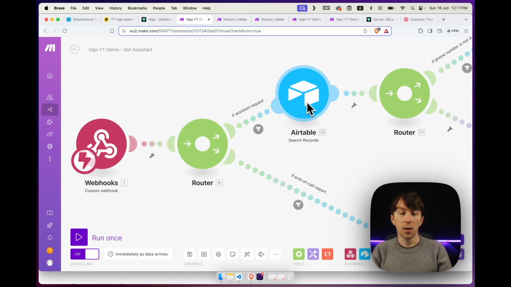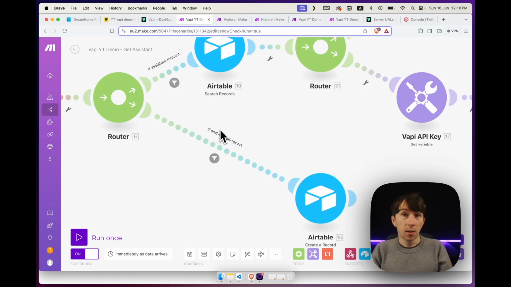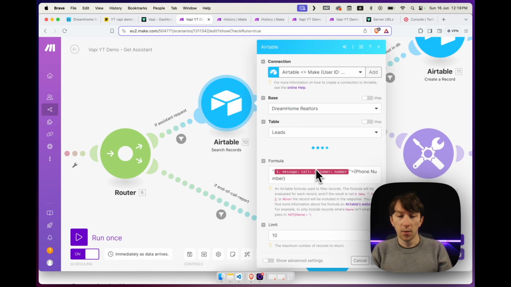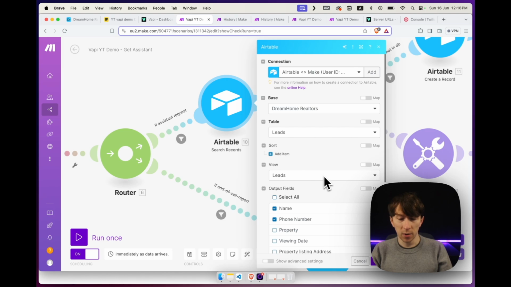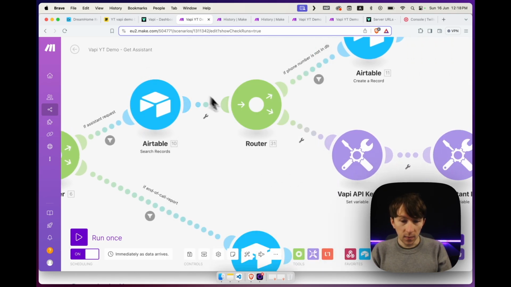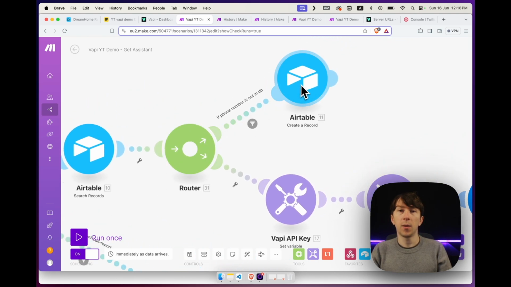It will go up here if there is an assistant request, which means that the user is calling for the first time. The second one is if there is an end of call report, and that's what happens after the call to send back the transcript. We will see that later. The first thing I'm doing with the Airtable is checking if the message.call.customer.number is already inside the database. This will allow us to return the name and the phone number to the next steps of the flow. And if there is no phone number, then we will add that phone number directly into the Airtable database.